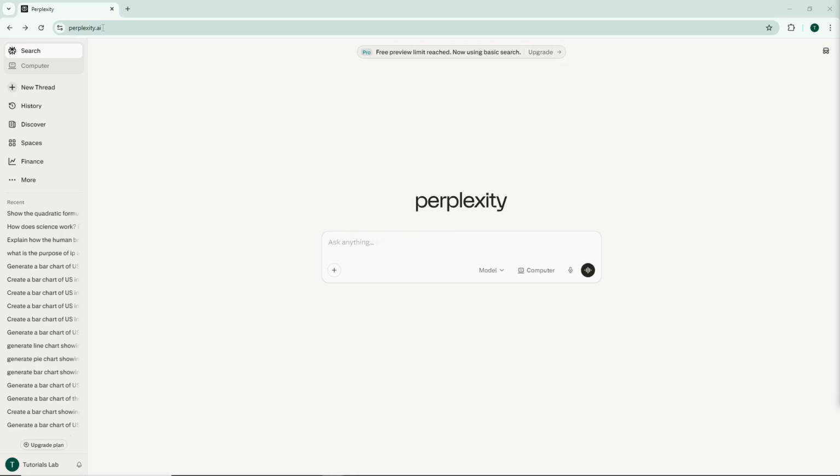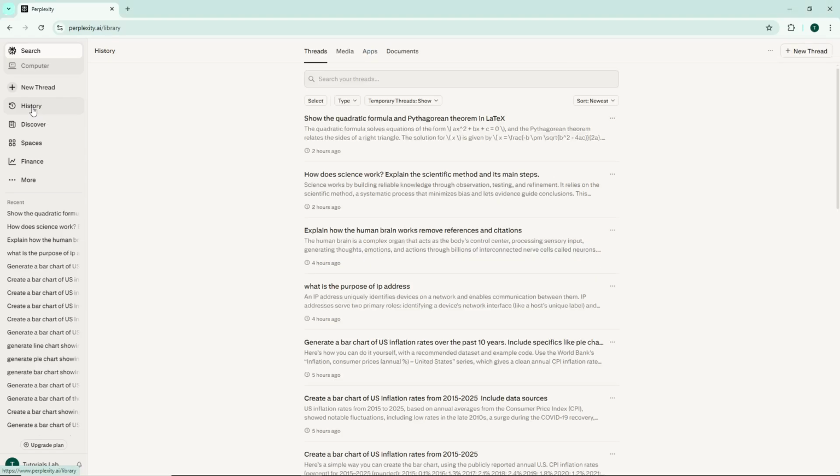After logging in, direct your attention to the left sidebar of the interface. This is where Perplexity organizes your navigation options. Look for and click on the option labeled History. This section houses all your previous conversations and interactions with the AI, giving you a comprehensive view of everything you've worked on. Once you're in the History section, shift your focus to the top toolbar.